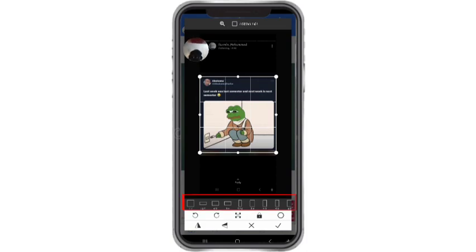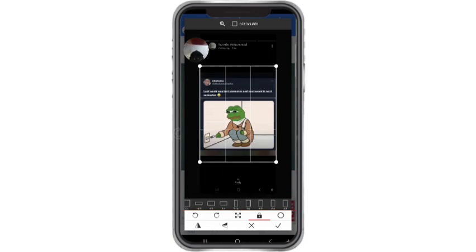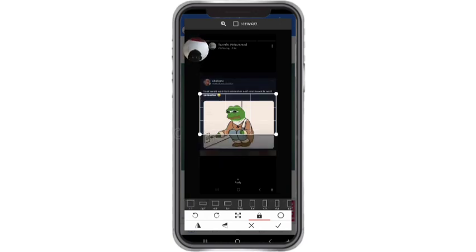Do you understand? And then here gives you some dimensions that you can use, the actual social media dimensions. The 16:9 is normally for YouTube. So these are some of the options that you can actually use.